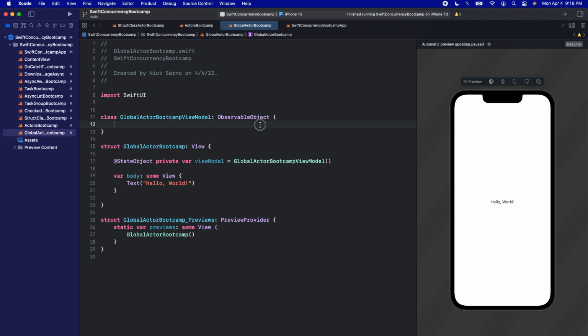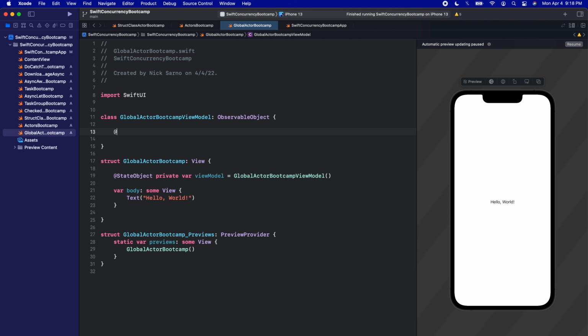Let's keep this super simple as well. In the view model, we'll create an @Published var. Let's call this dataArray of type array of strings, and we'll set it equal to a blank array for now.